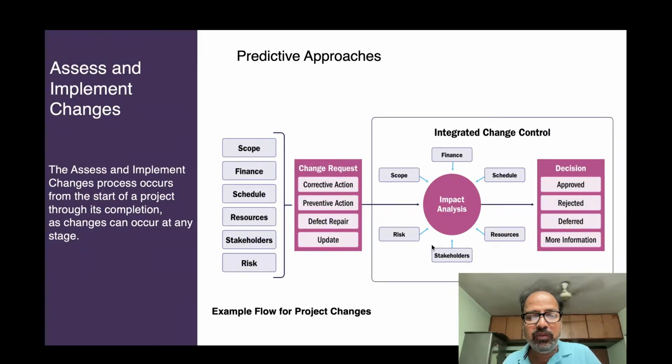in the predictive project approach, changes are not formally controlled until baselines are established. However, once a project has a baseline, all changes should go through a formal process to assess and implement changes. So for any change to happen as part of the predictive approach, the project has to be baselined.